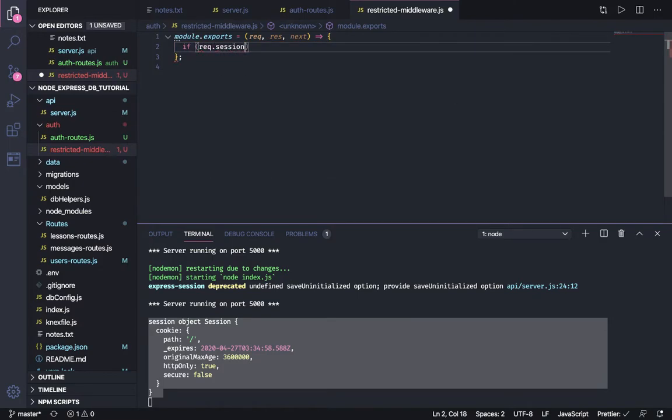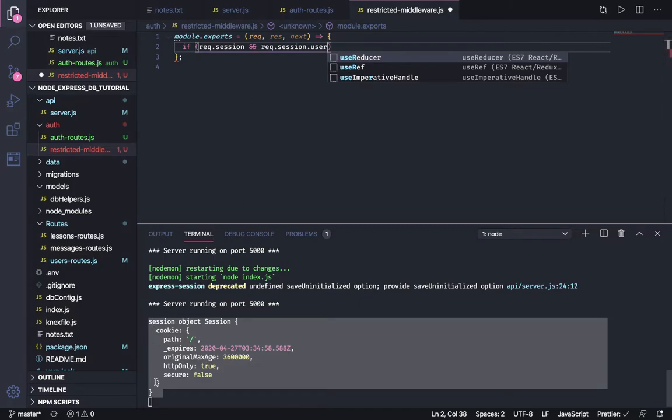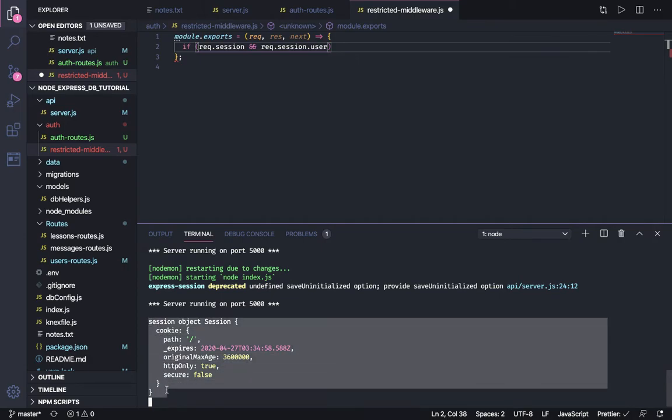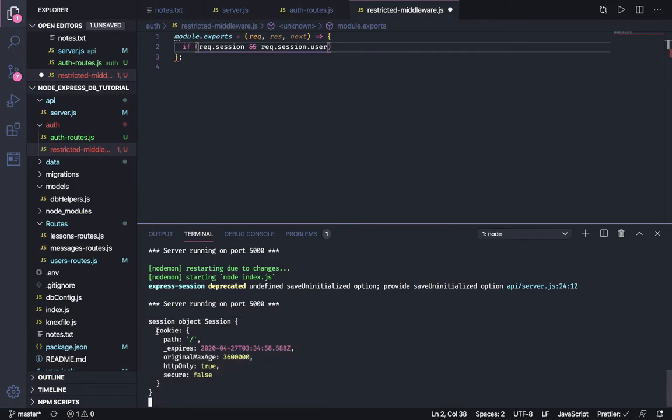req.session, if there is a session, and there is a req.session.user. So right now there isn't a req.session.user. We have a session, but there's no user attached to it. One of the cool things about the session is you can add items to the session. Right now, we just created a cookie, but we also want to add to this object the user information that proves that the user is logged in. I'm going to show you how to do that in the login endpoint, but let's write the logic right here.